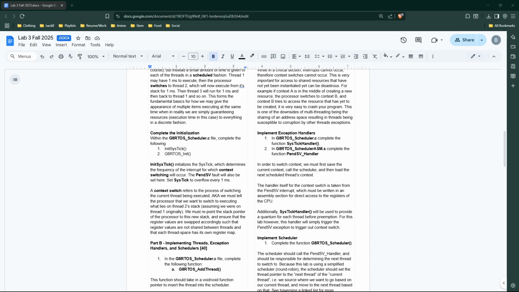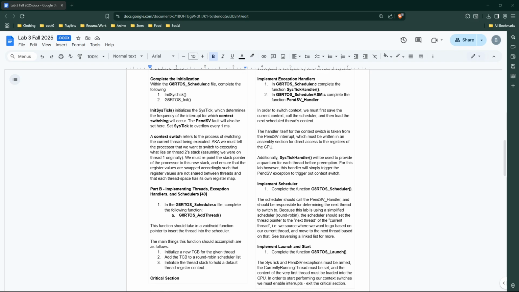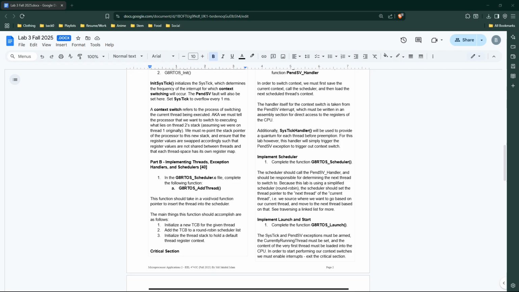We need to make sure we use our PendSV faults here so that we can tell the processor that we want to change which stack we are using. And yeah, that is how our SysTick is going to work. Part B consists of writing our scheduler. This is an important part.